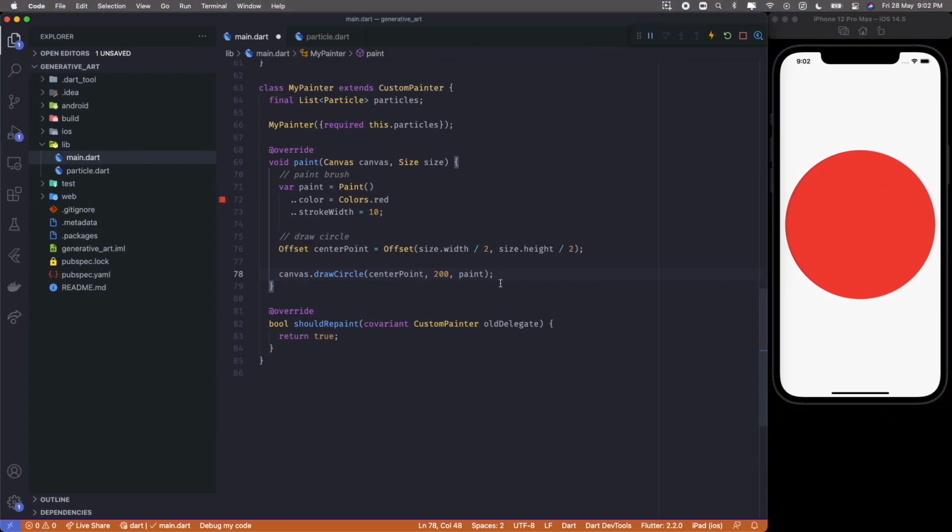So let me write the calculation over here so it will be easier. For the x coordinate, we can use the radius times cos.